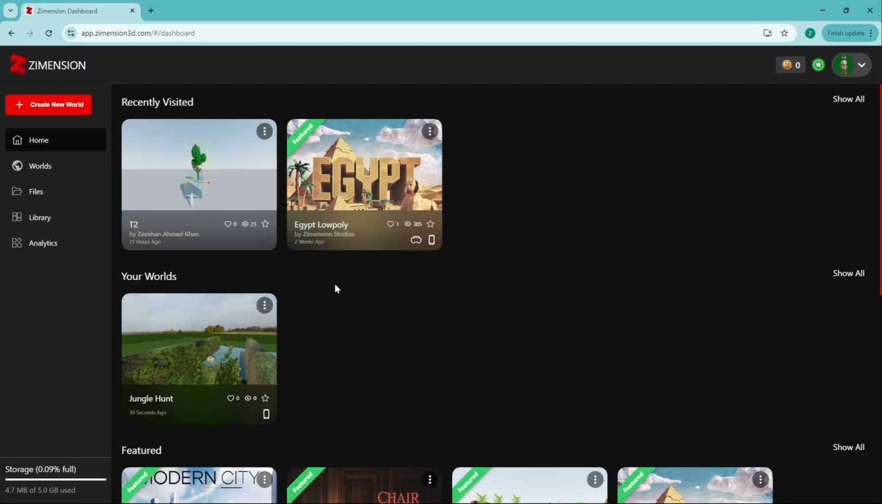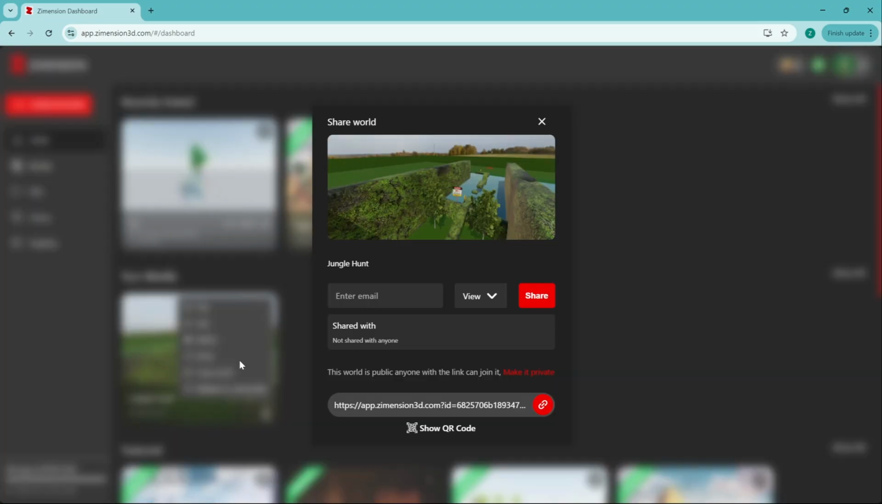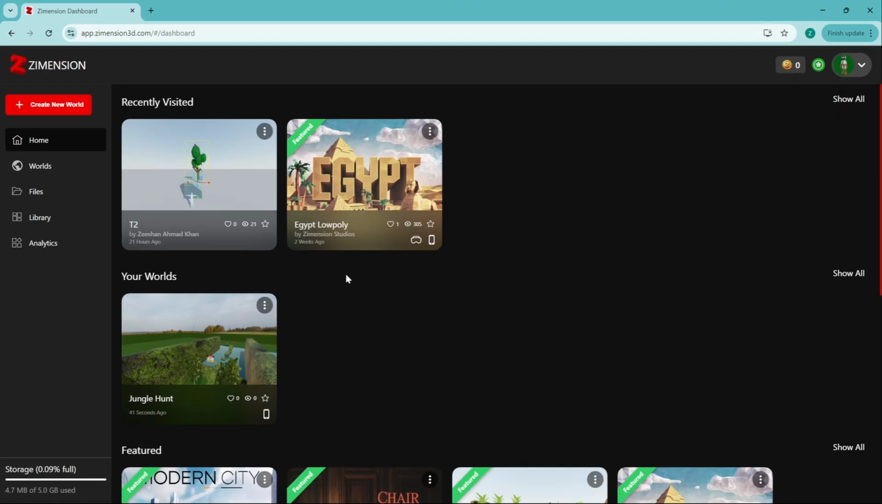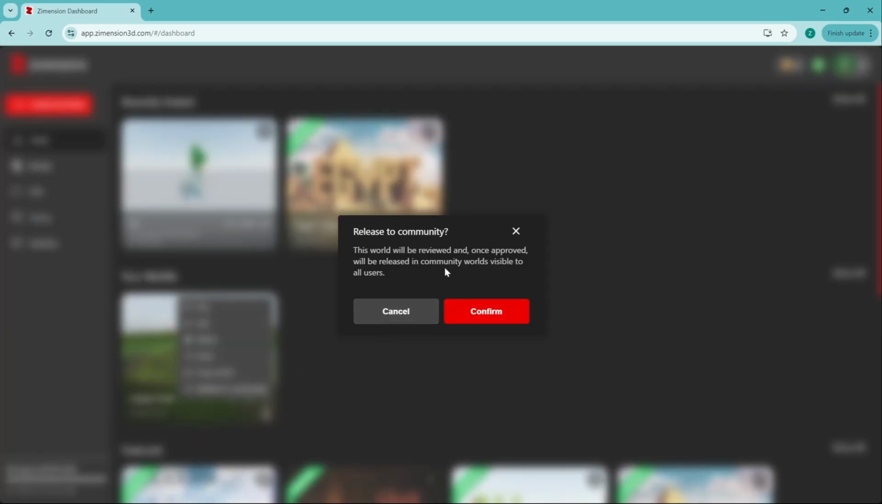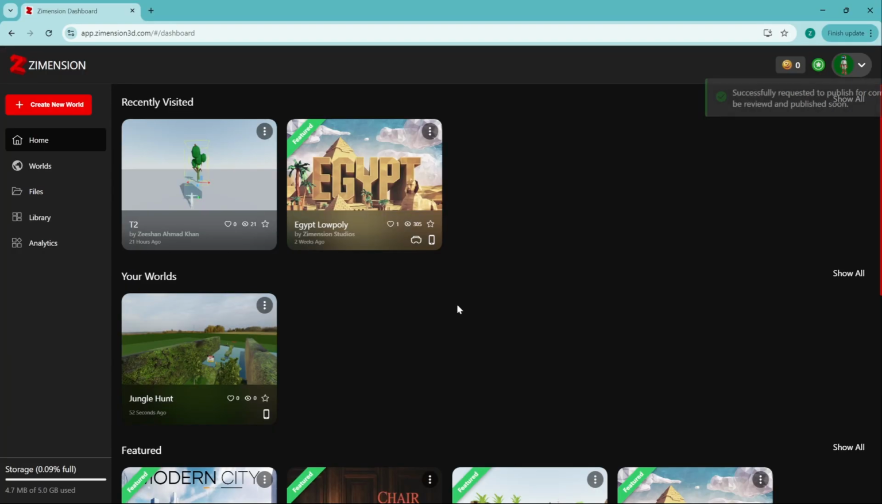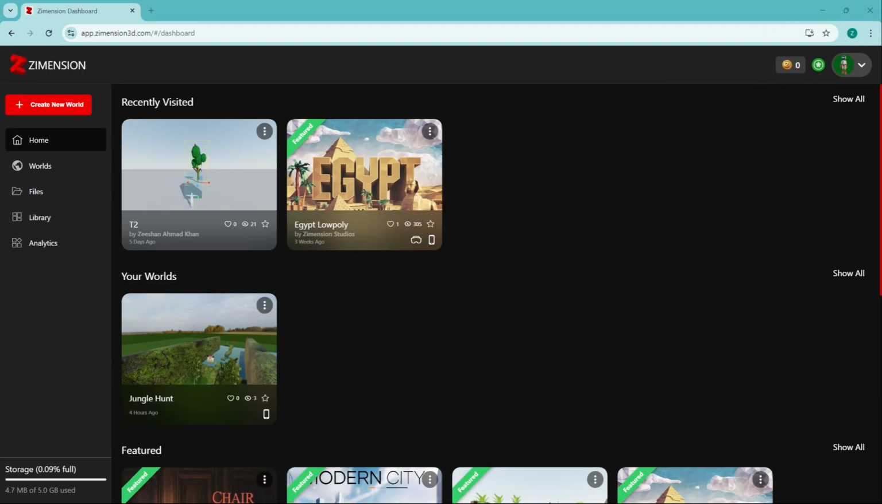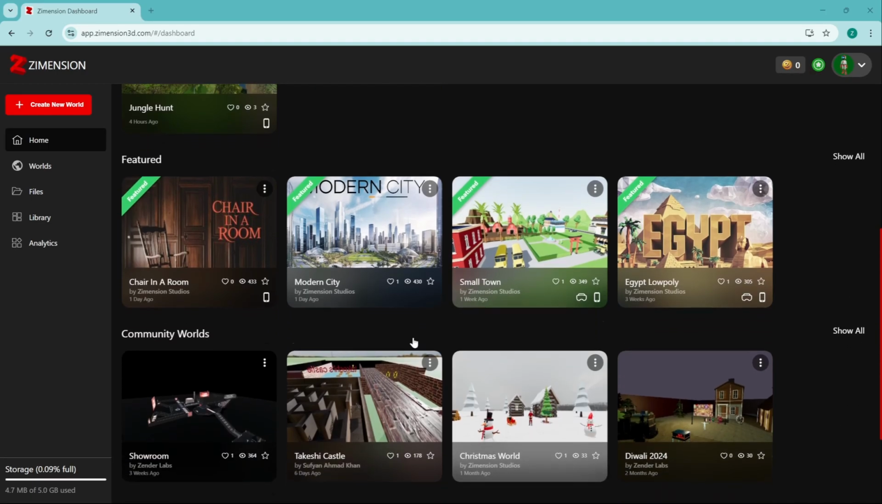All right, let's go back to the dashboard. Now you can see our newly created world over here, with all the options, likes, and views. If you click on these three dots, there will be different options, and you can even share the world from here. You can delete the world, even copy the world, so it will make a duplicate copy, and you can even release it to the community. Once you submit the request to publish, the team will review it, and once it's published, it will be available for all users.